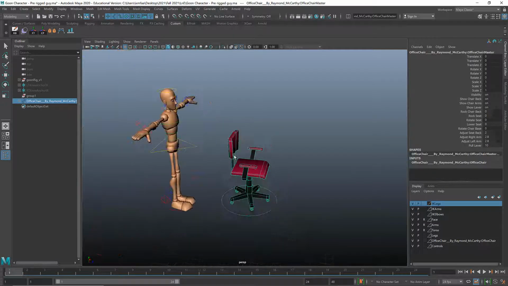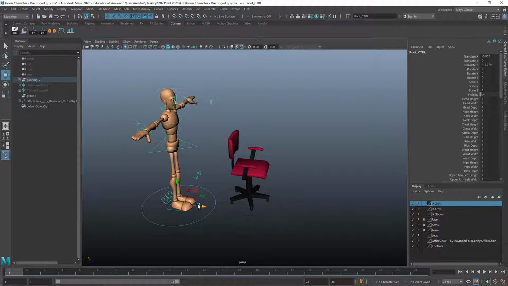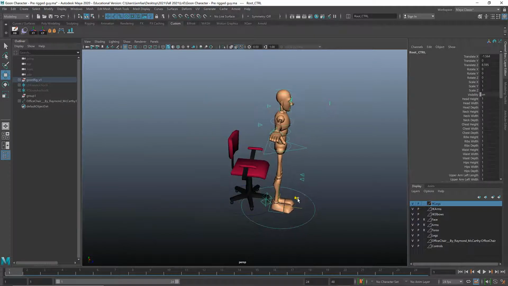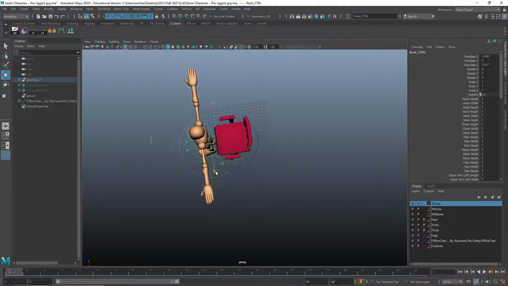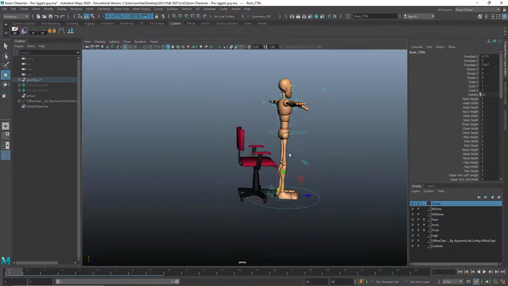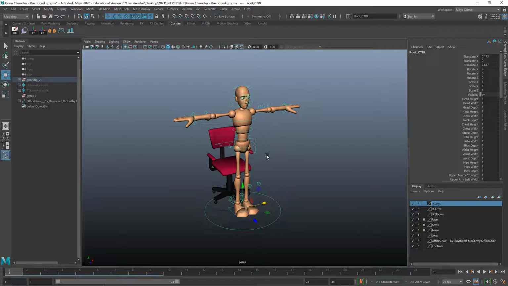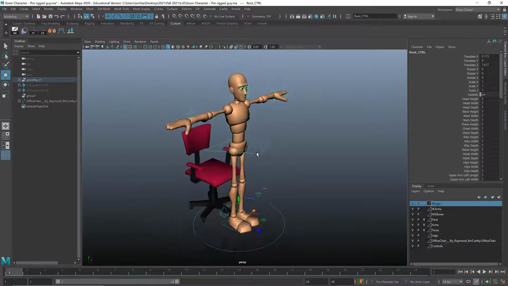So maybe I could just have this character here trying to sit down on that chair, and I believe Ray has scaled it properly for the goon. So that's pretty awesome. Thank you, Ray.